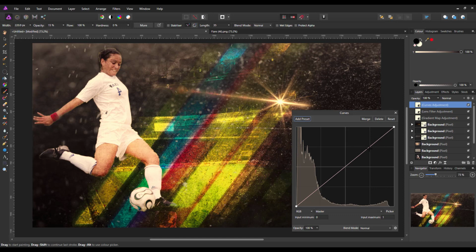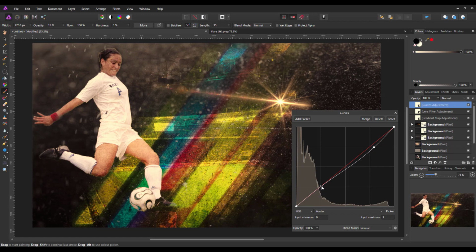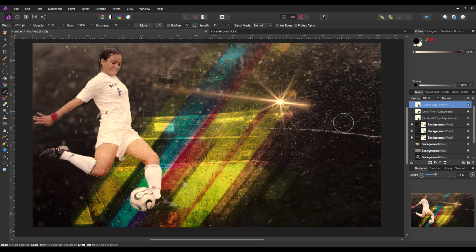So really it's just a case here of altering this to your personal tastes. I'll bring the top down a bit to make the blacks blacker and just bring up the bottom half of the line to make the lighter areas a bit lighter. So just giving me this sort of gentle S shape, and I'll leave that like that.